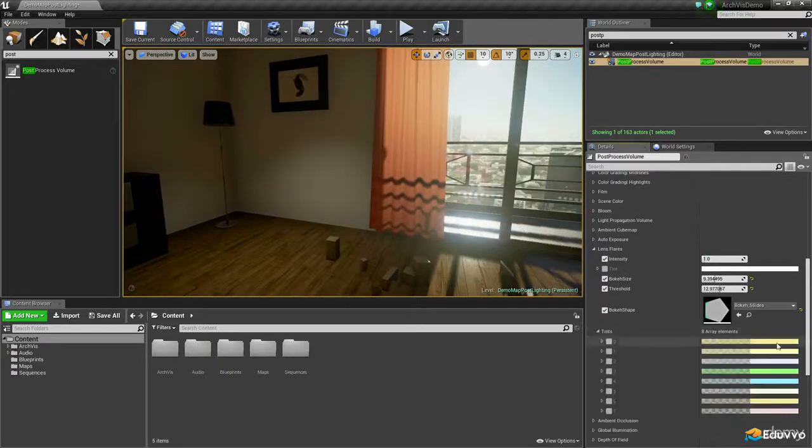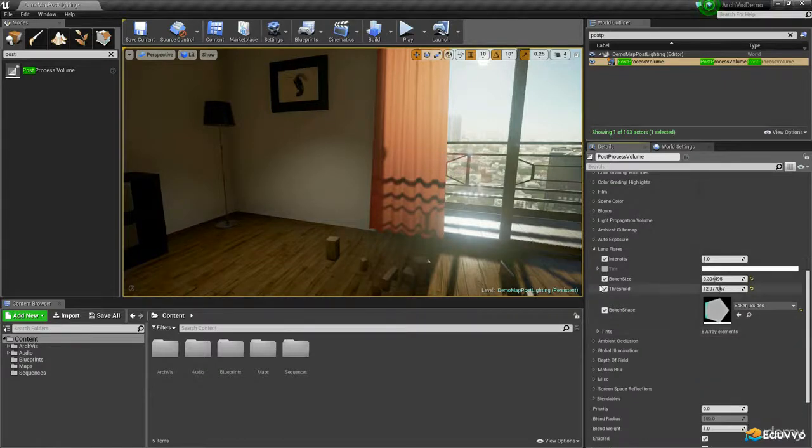Now if you want to as well, you can control the color of each one as they go through. These are the default tints and they work reasonably well, but again, it's kind of a situational setup, so if you do want to tweak them, go for it.